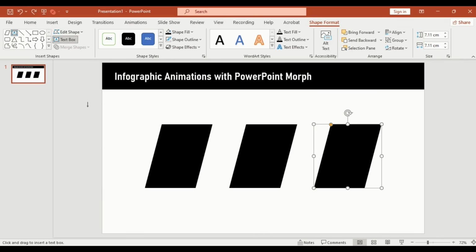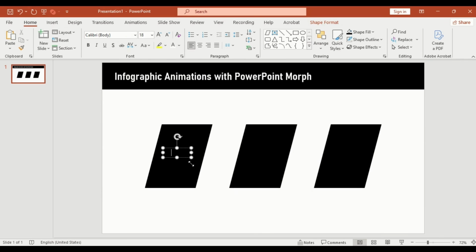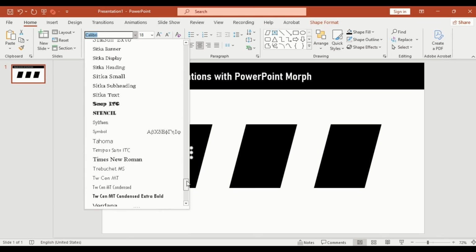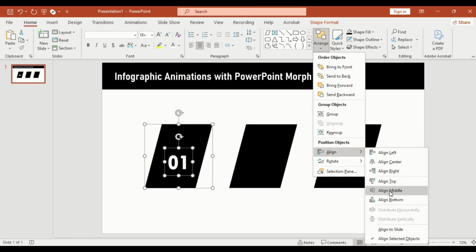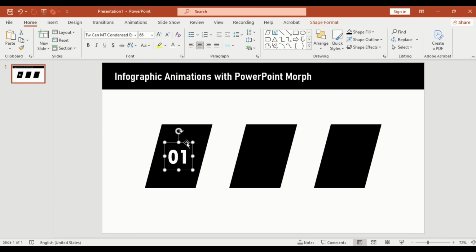Insert a text box, type 1 and change the text color to white. Center align, change the font and increase the font size. Select both the shape and the text box. Go to Arrange, align center and align middle. Now, duplicate this text box twice and rename them 2 and 3.